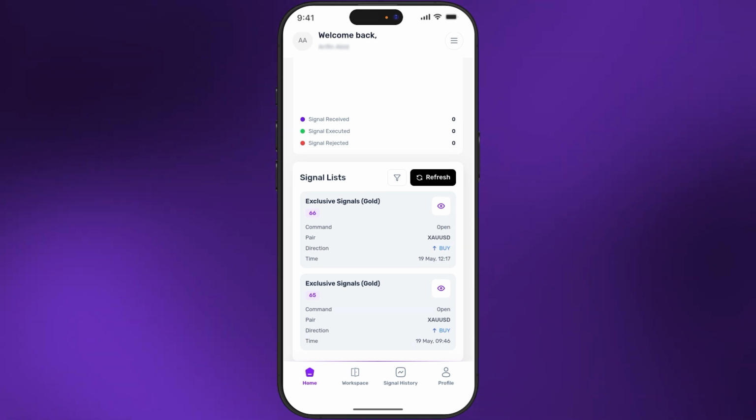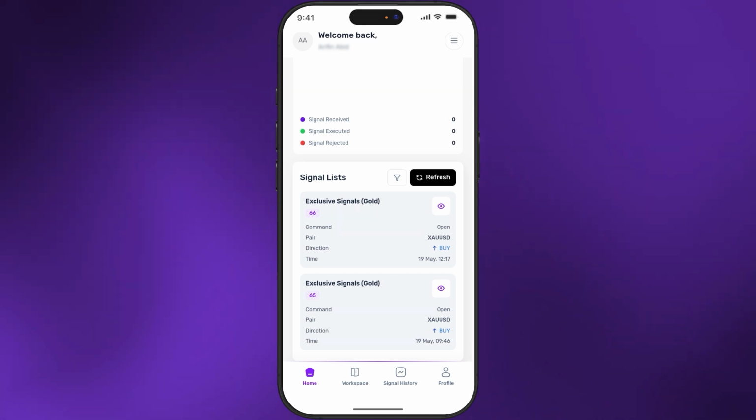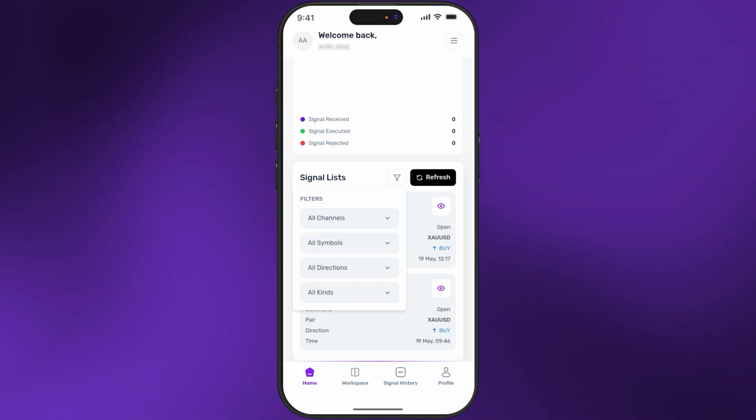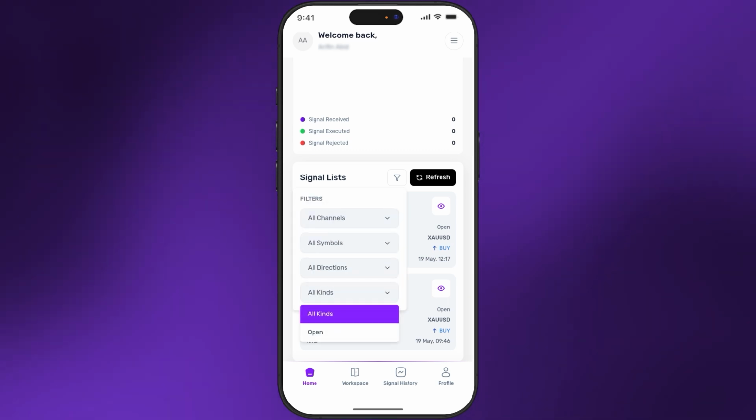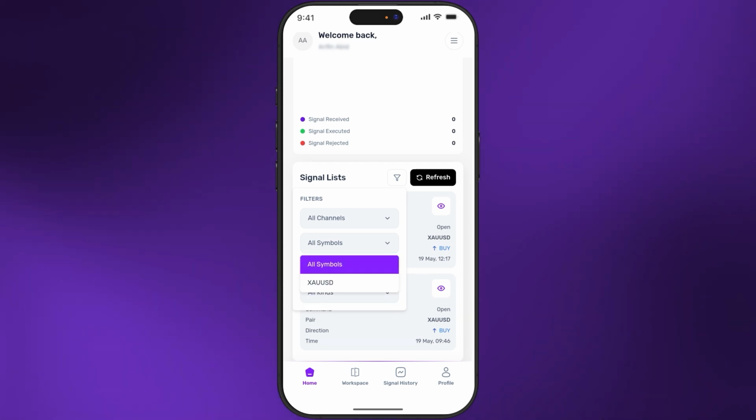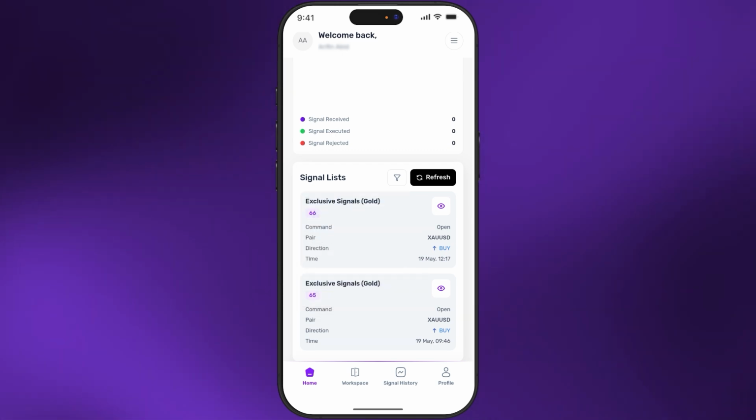At the bottom of the dashboard, you'll find your complete signal list. Each signal displays key information at a glance, such as the trading pair, trade direction, and the time it was received. Need to find something specific? Simply use the filters to sort signals by channel, symbol, direction, and more.